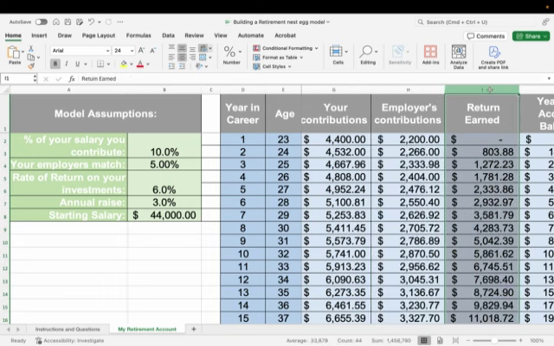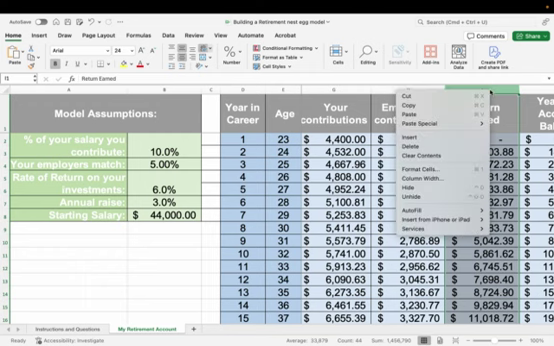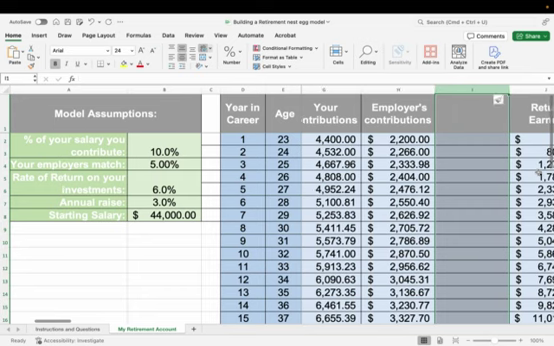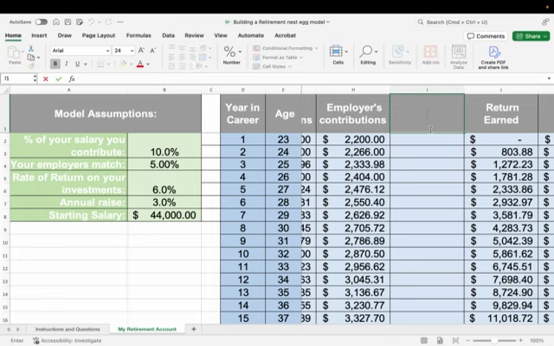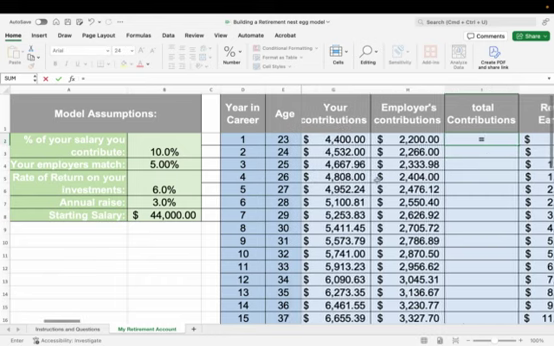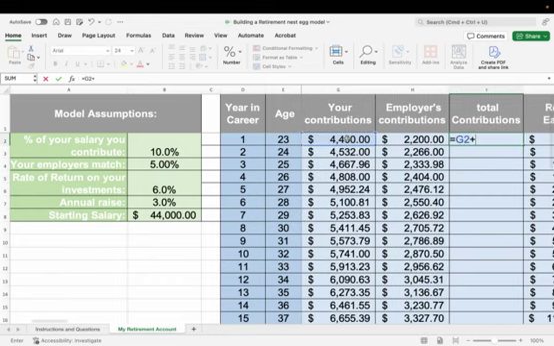So the way I'm going to do that is I'm going to select the return column, and then I'm going to double click. And when I do that, this menu opens up and one of the options is insert. And as soon as I click insert, a blank column is inserted to the left of the return column. I'm going to label it total contributions. And the value of total contributions is going to be equal to my contributions plus the employer's contributions. Enter.